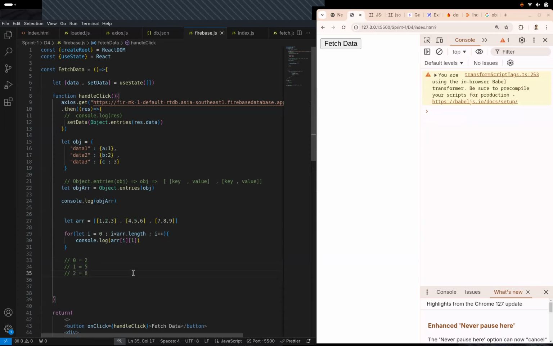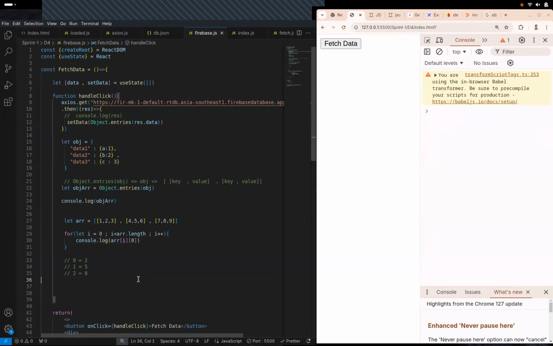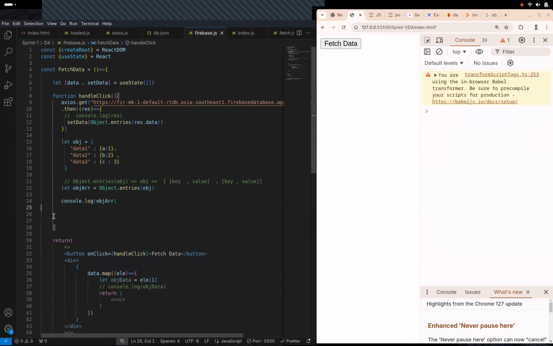Okay, Vishal, is it clear why 2, 5 and 8 will come? Yes, only say so when it's actually clear. Is it clear? Okay. So now if I click on fetch data, we are getting 2, 5 and 8. All right. If I make it 0, what will be the output? 1, 4 and 7, right? Now let's try to implement the same thing here.